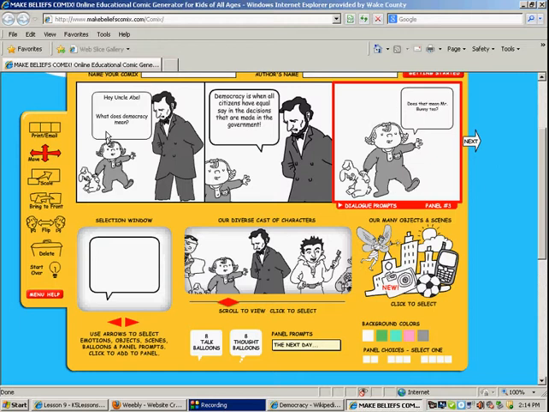So now I have my comic. It says, hey, Uncle Abe, what does democracy mean? I might have him say, well, Susie. That would be good. Well, Susie. And I'll delete that part here. Democracy is when all citizens have equal say in the decisions that are made in the government. And then she says, does that mean Mr. Bunny too? And that's my comic.